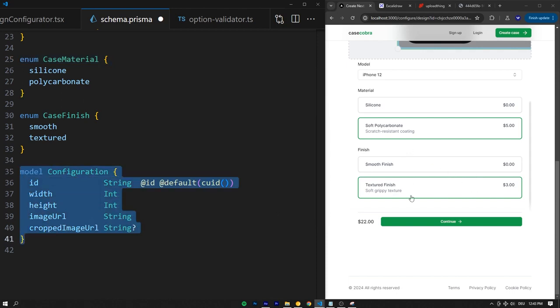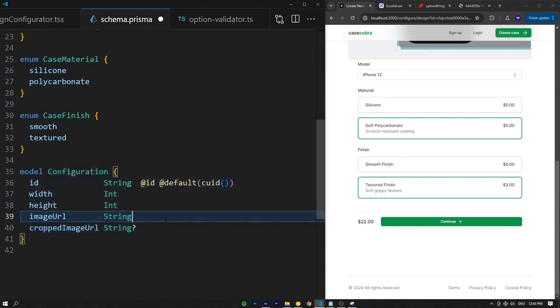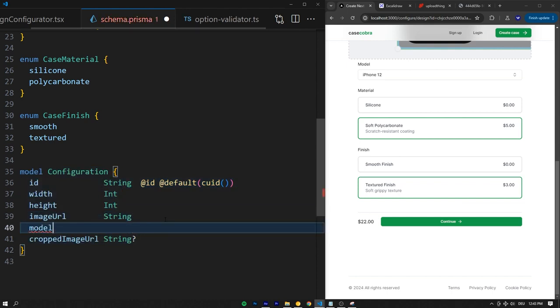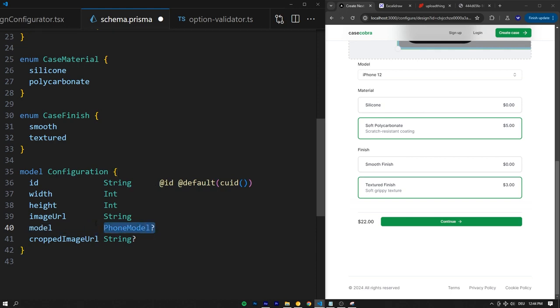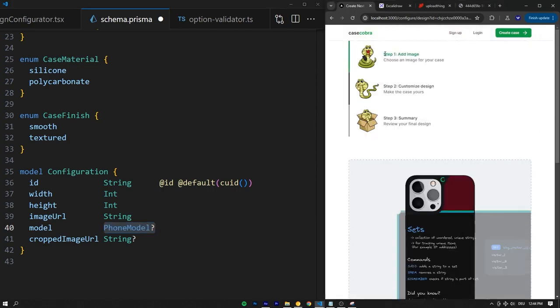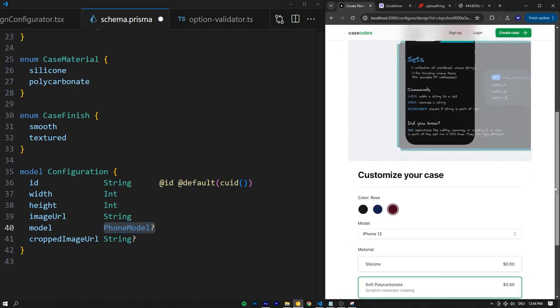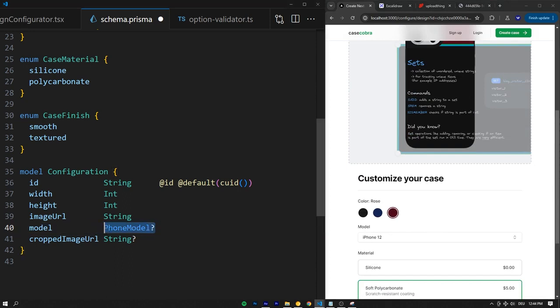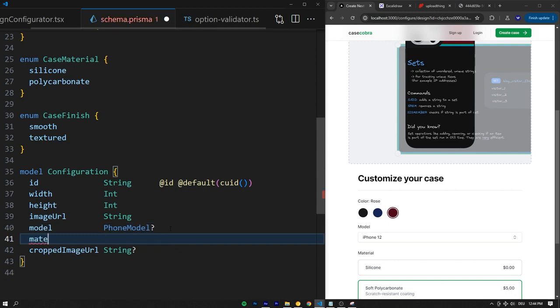Because that is part of the configuration of the user and which options they chose obviously is a part of that. So let's keep track of the model that the user selected, the iPhone model, and that's gonna be the phone model. And this will also be optional because we're not gonna initialize the configuration with the phone model, as this is only chosen in step 2 of our configuration and not in step 1. Right, so we're gonna update the entry later with this, but we're not gonna know it when we create the configuration.